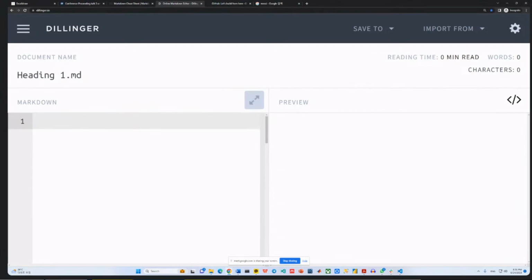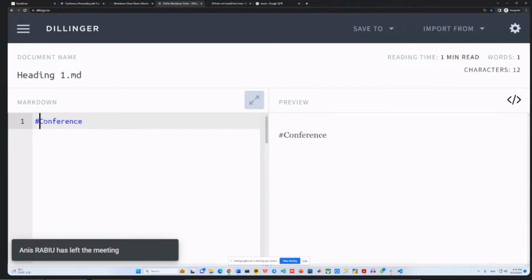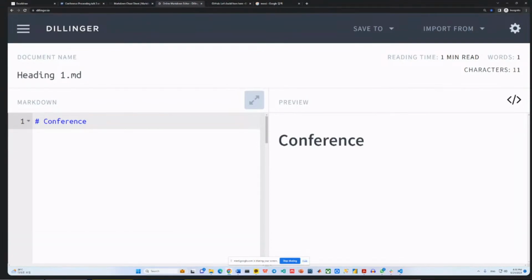So for headings now, we'll start with headings, and I'll quickly paste in some headings that I have here. So for example, this is heading 1. I can write it as any text I want. I can write conference, and I have it like that. So the gotcha here is if I do it like this now, it doesn't work because there's no space. So I have to make sure there's spacing between them.